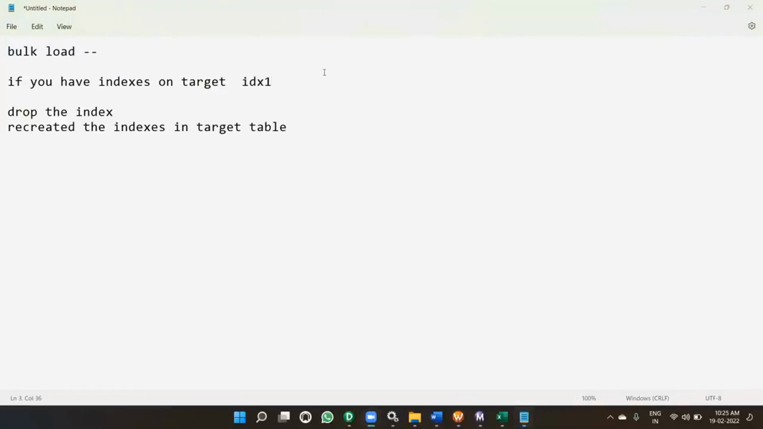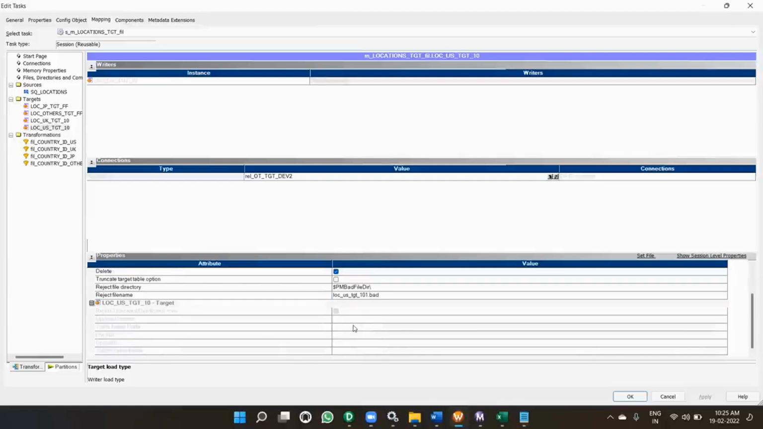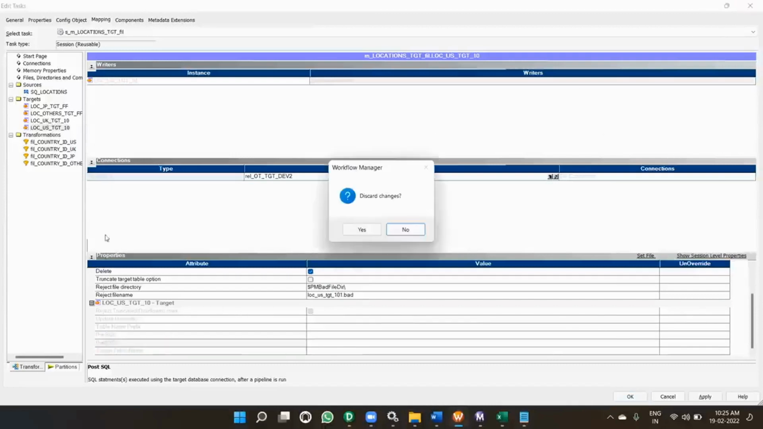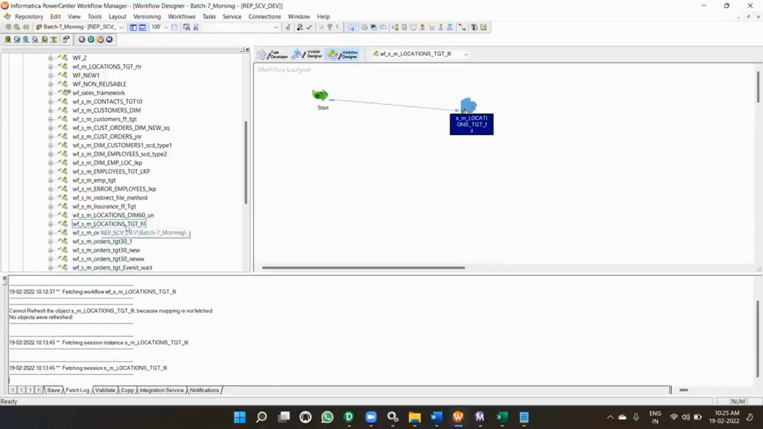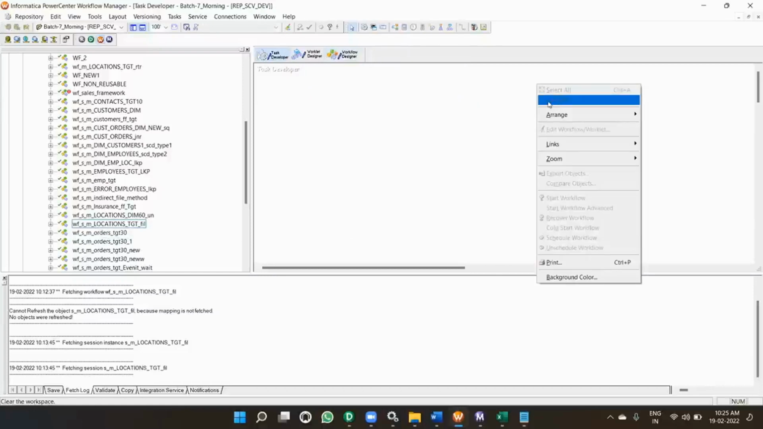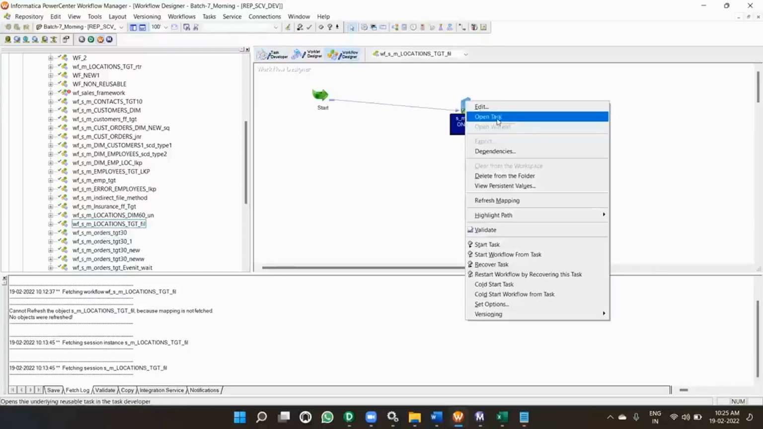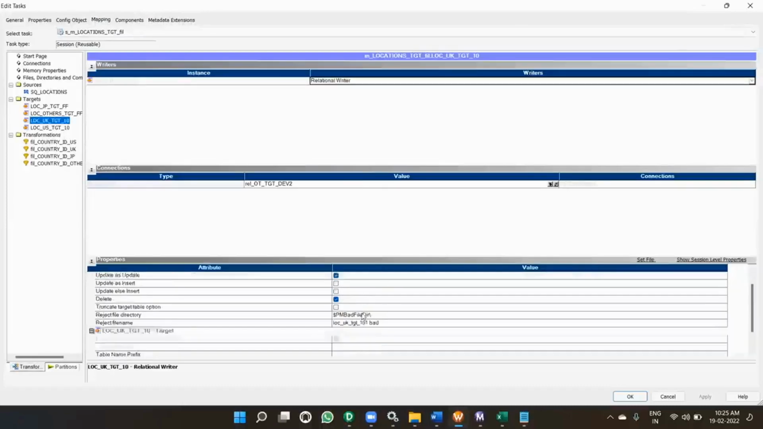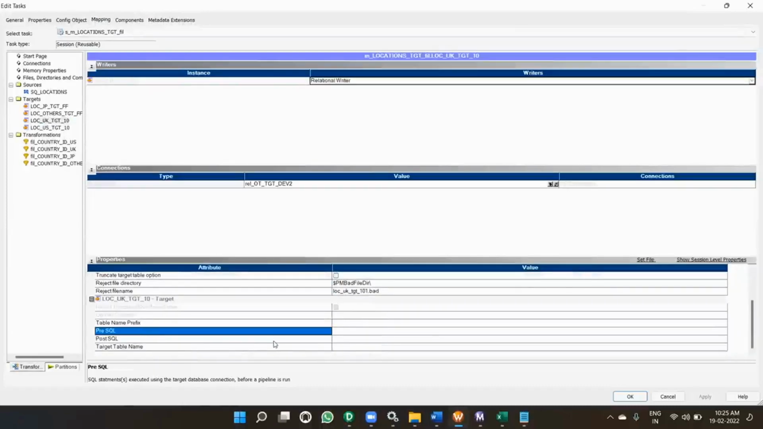Pre-session, post-session. We have pre-SQL and post-SQL. Are you seeing pre-SQL and post-SQL here? Maybe it is checked in another mode. One second, let me open it. What is pre-SQL, post-SQL? See this target. Now pre-SQL and post-SQL are enabled. Now what is pre-SQL, and what is post-SQL? Please see.